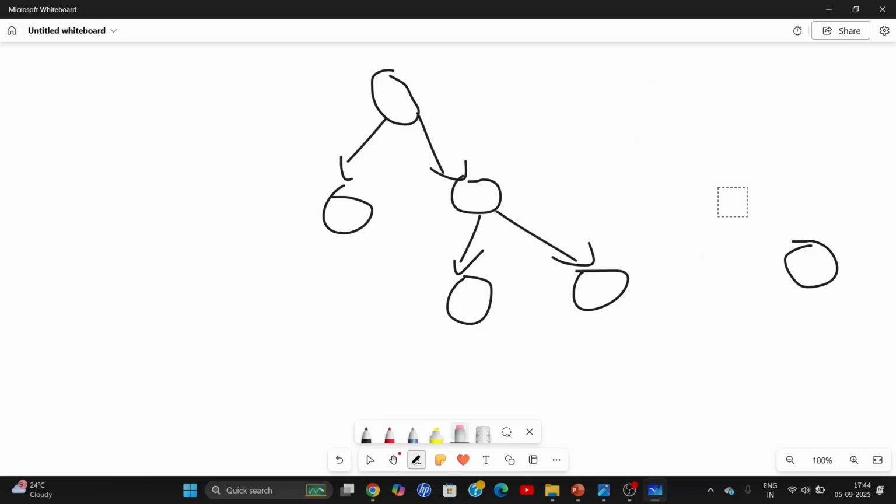The next property is that if a tree has n nodes, then it will always have n minus 1 edges. So this is very self-explanatory. As we can see here, this tree has 5 nodes and 4 edges. So these were some properties of tree. Now moving forward, we have the binary tree.